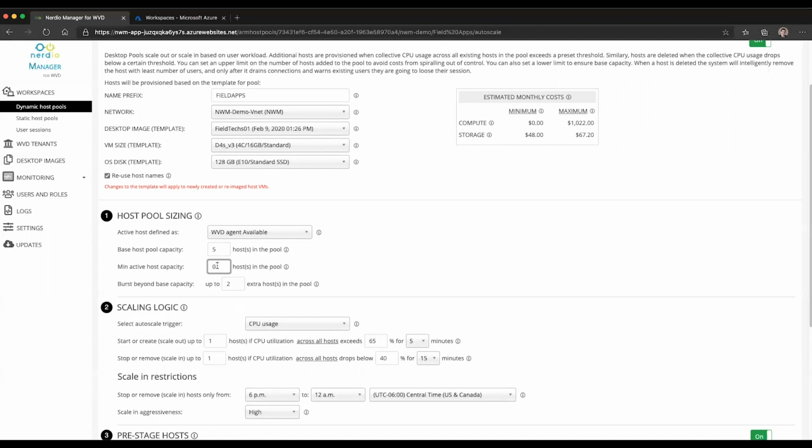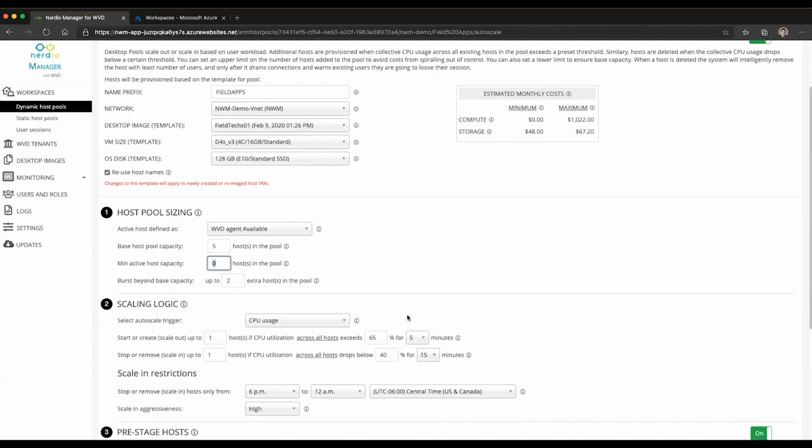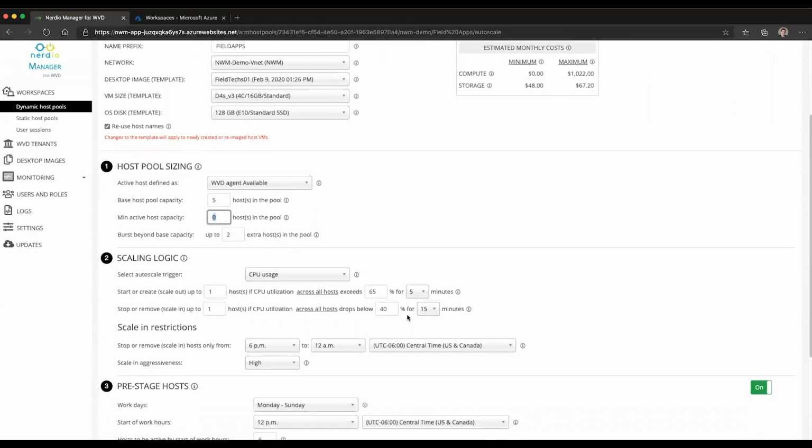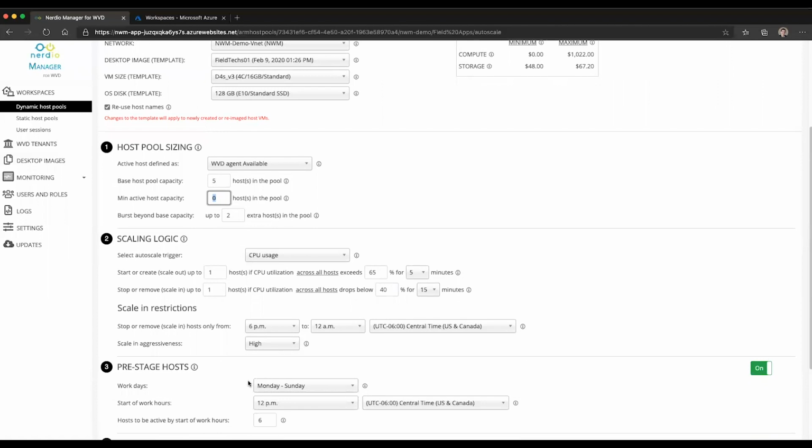So in order to use a 0 minimum active host capacity, there are some prerequisites. Prerequisite number 1 is that there must be pre-staging enabled. Pre-staging is what will turn on any hosts that have been turned off by the scale-in process.